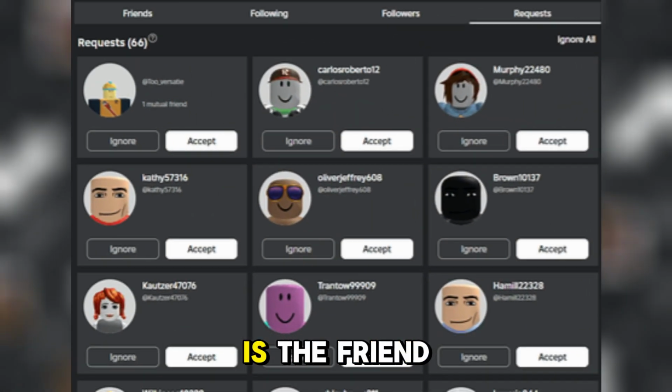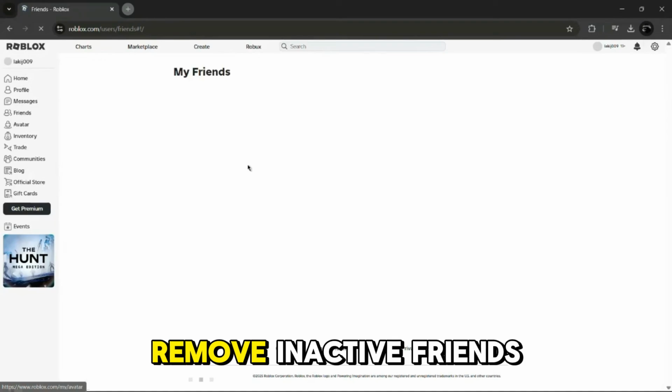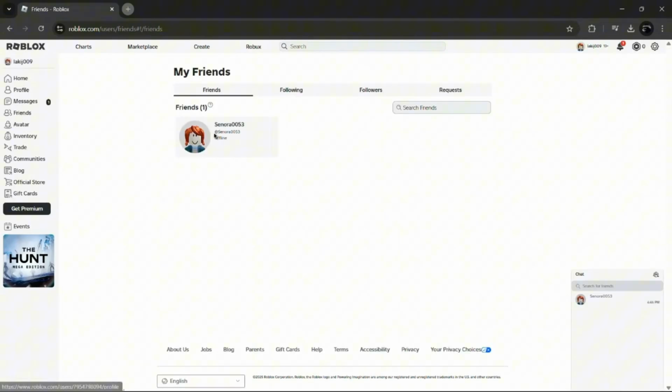Another common block is the friend limit. Roblox caps how many friends you can have. If you are at the limit, the Add Friend button disappears. Remove inactive friends and refresh the page.